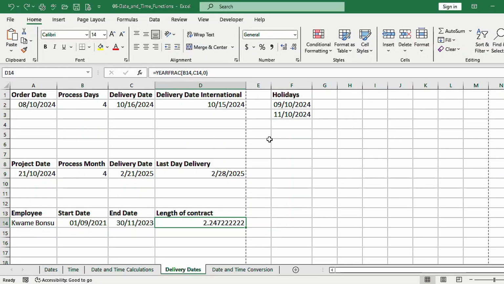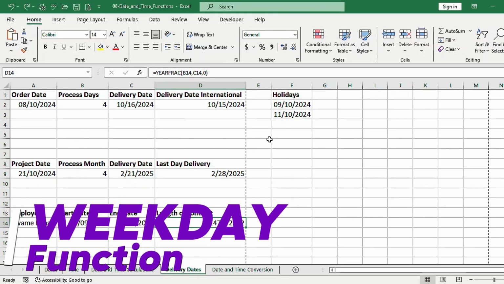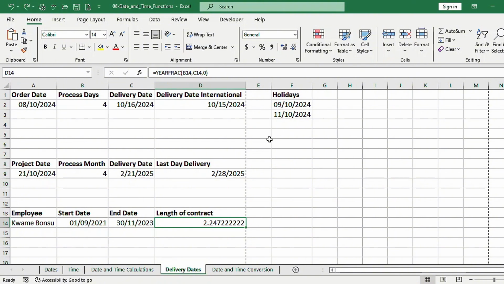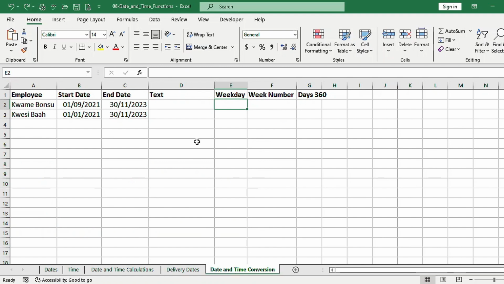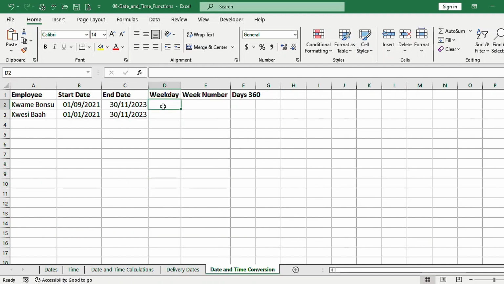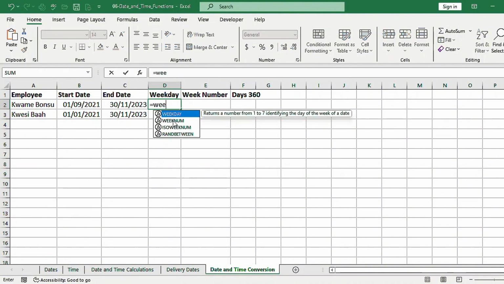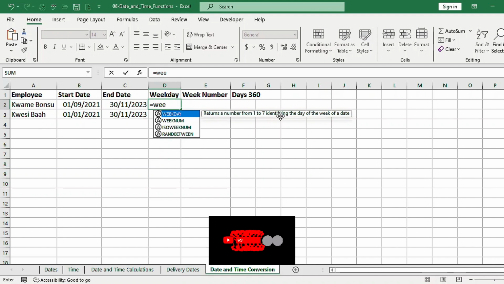Let's look at the WEEKDAY function. The WEEKDAY function returns the day of the week as a number for a given date. So to demonstrate this, let's go to the date and time convention sheet. We want to find out the weekday for this date. So we type in equal to WEEKDAY, and it returns a number from 1 to 7, identifying the day of the week. So let's select that.